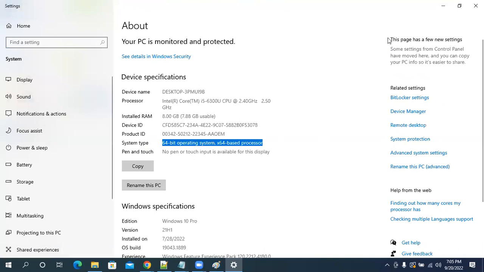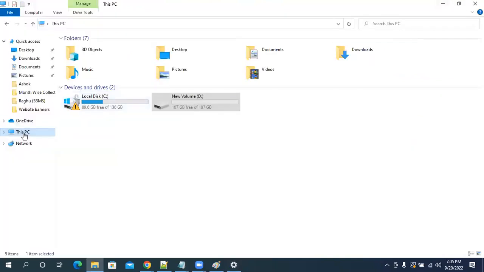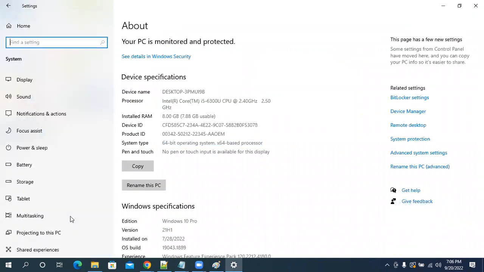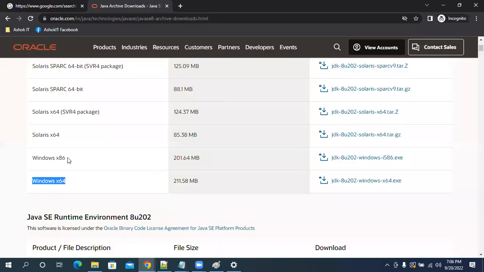You can go to My PC on your machine. Earlier it was My PC; now they changed it to This PC, because a lot of trolls happened on My PC, so Windows changed it. Right click on This PC and click on properties. You will see your system type. Our system is a 64-bit operating system. So now I need to download Java for Windows 64-bit.